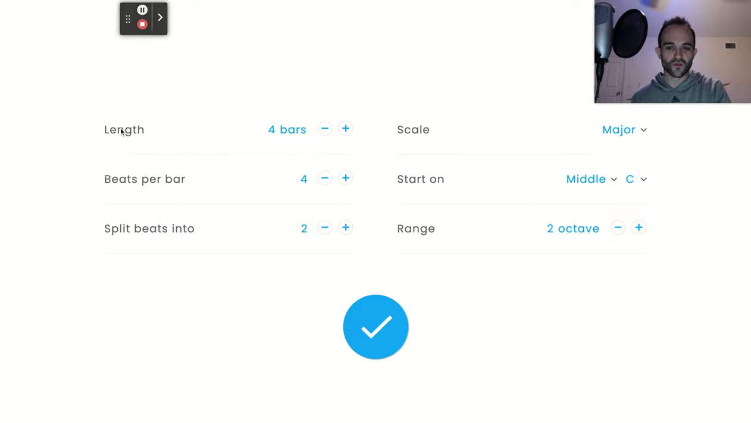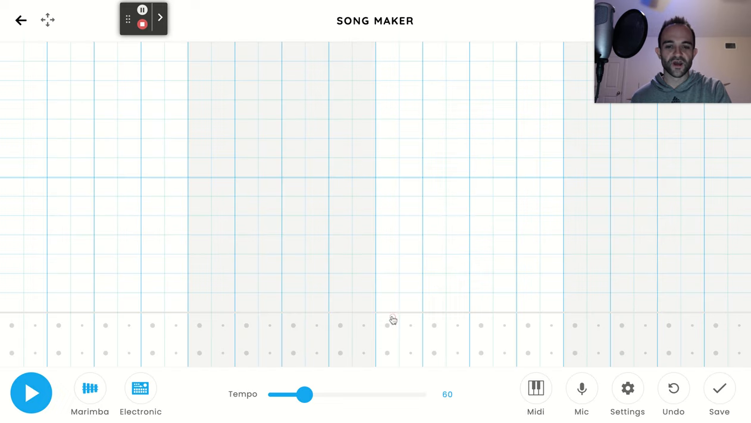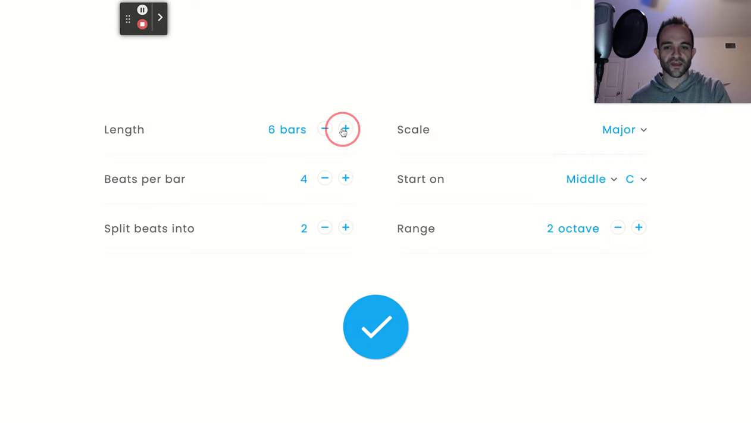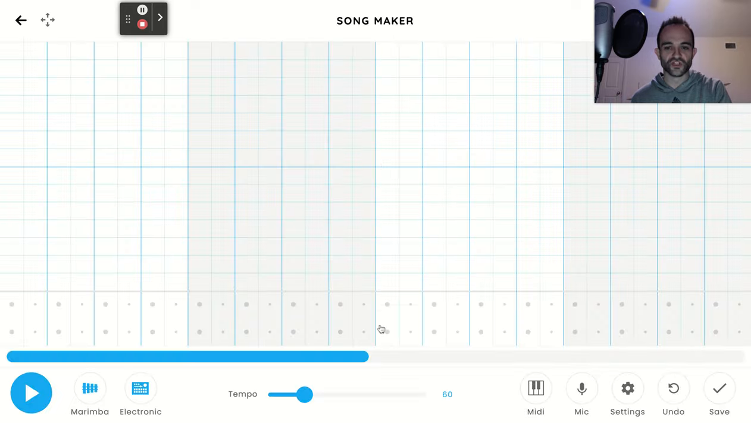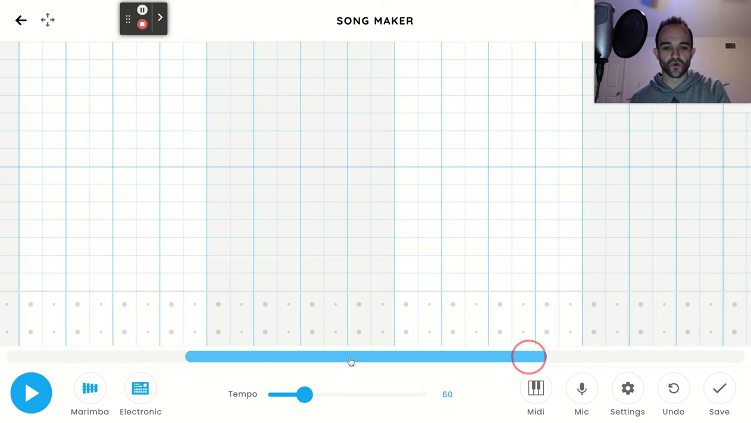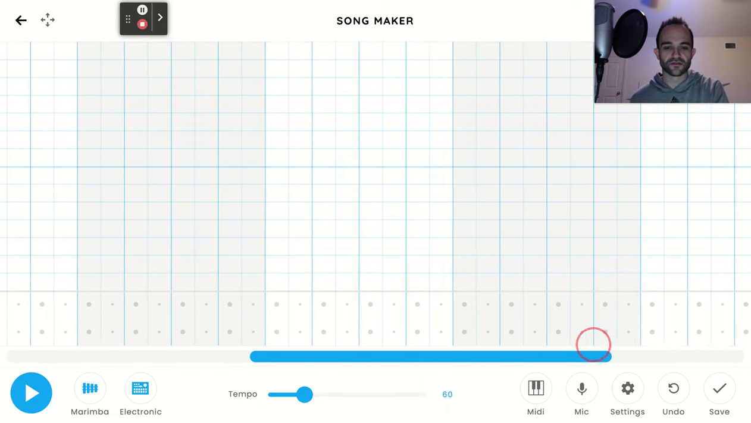Length is going to be how long your song is. Four bars is the default, and that's why there's four sections of white, gray, white, gray. Let's say I doubled it. Let's say I put it on 8 bars. Click the blue check to save that. Now you can scroll over and you have 8.